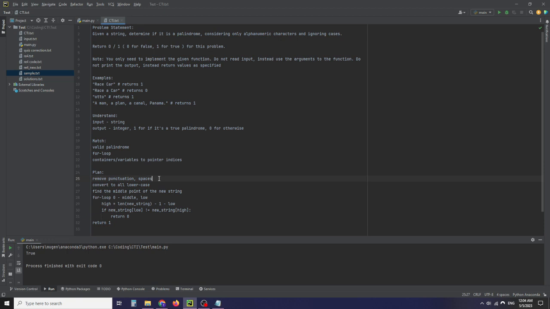Remove punctuation spaces, pretty easy. Convert all to lowercase, pretty easy. Let me show you how to do this. So I'm gonna get an empty string, and for the character in the input string, I'm just gonna check. Well, let's convert this to lower already. Then I'm just gonna check if the character is alphanumeric. Then I can build the string with the character.